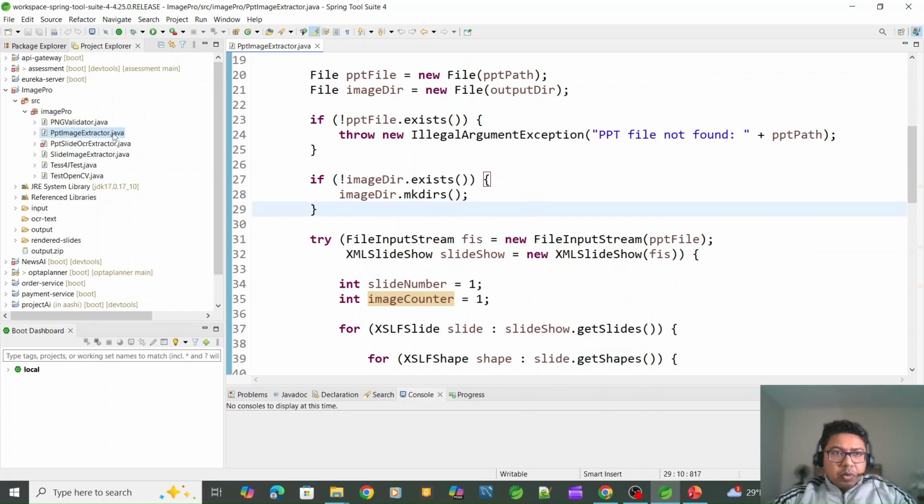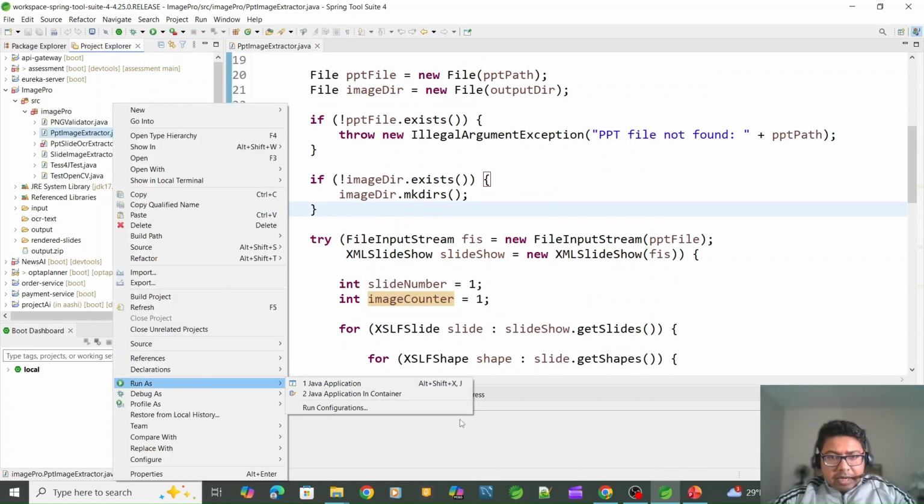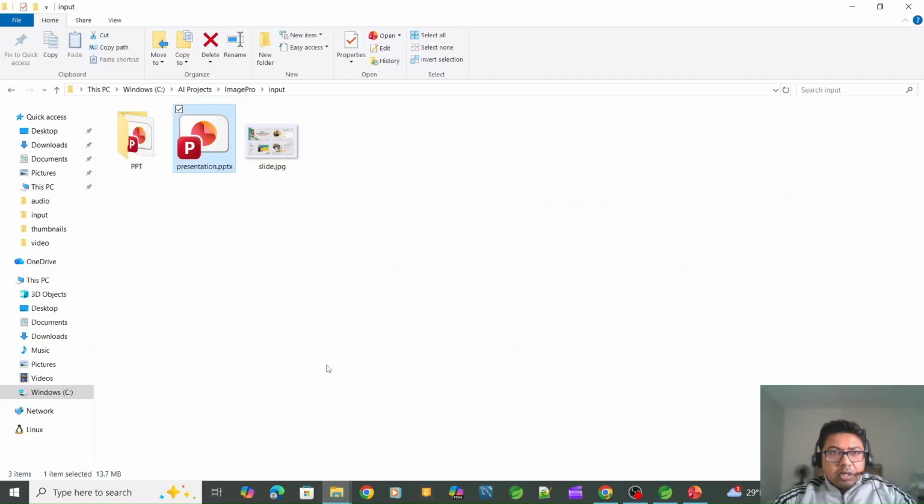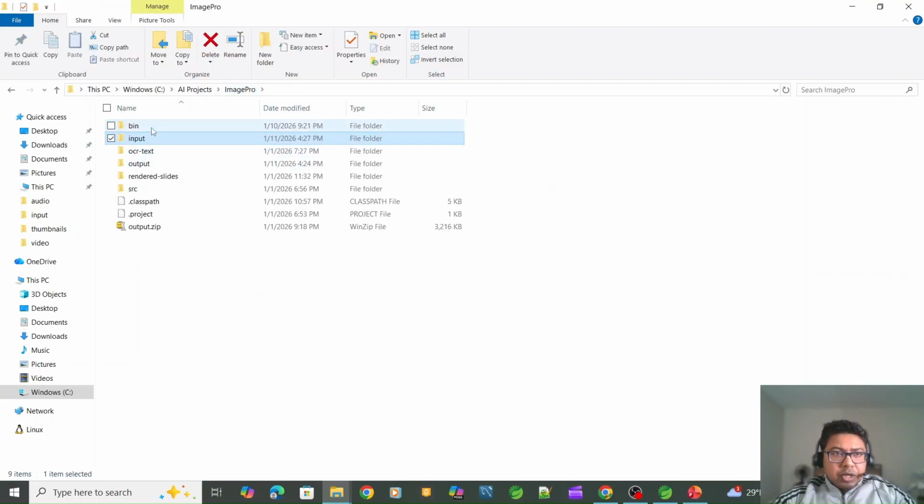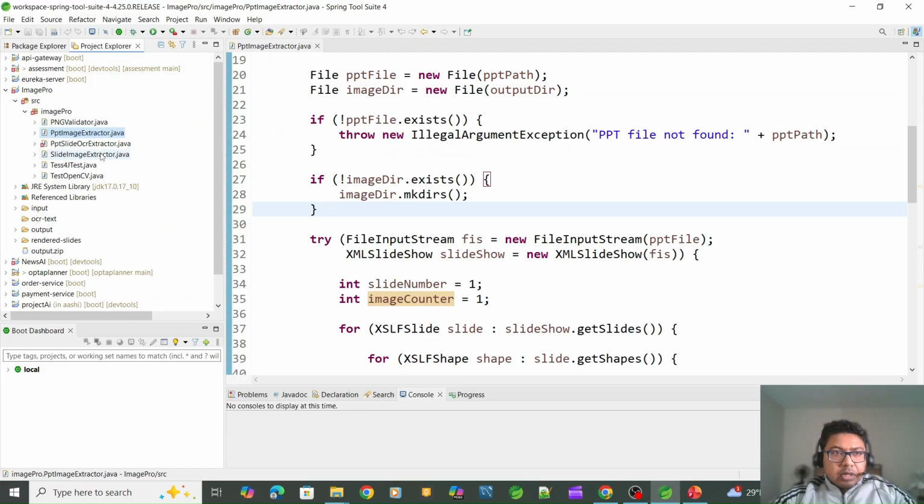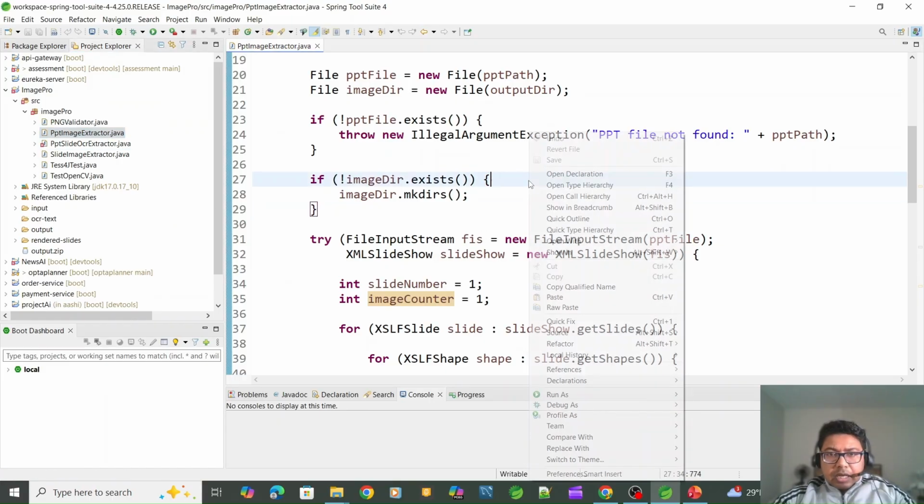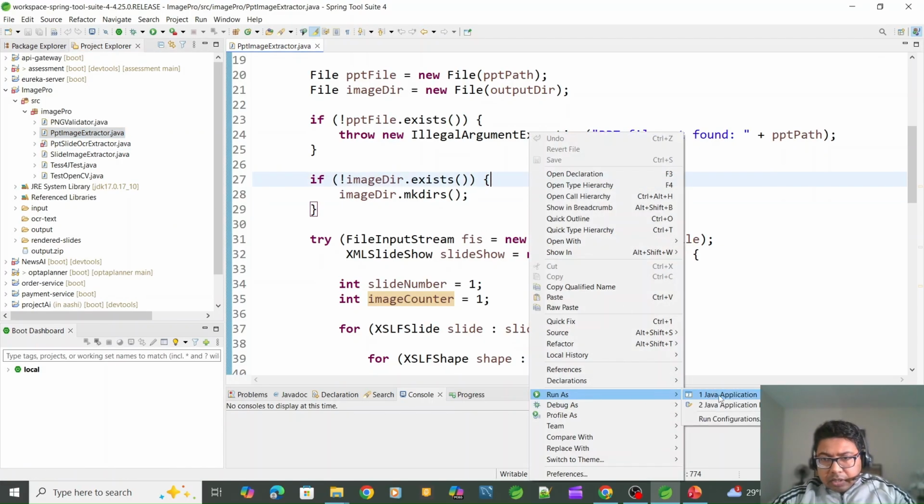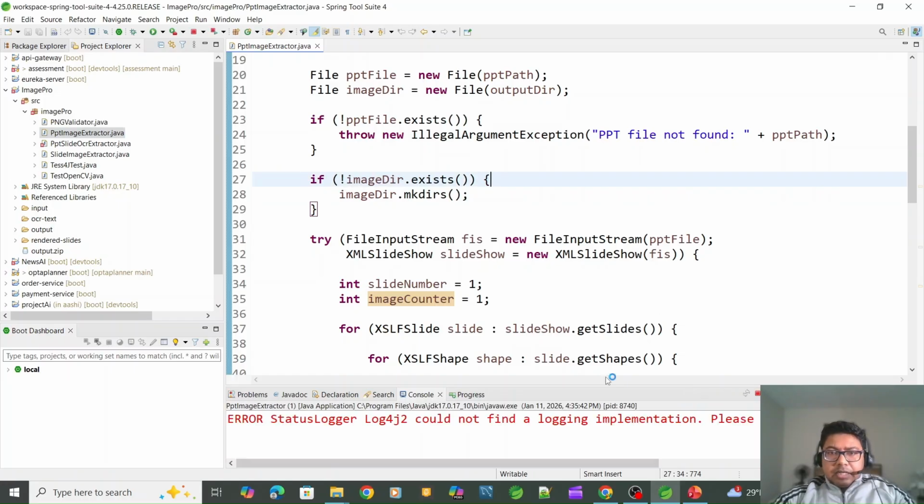So what I'll do, I'll run this class and let me show you first of all. So this is that image I already showed you. This is the image, and I'll show you the output. Output is empty at this point. If you see, there is no image in the output. So I'll keep the output open and I will run the class. So this is that class. I'll run that as a Java application, and let's see what happens.